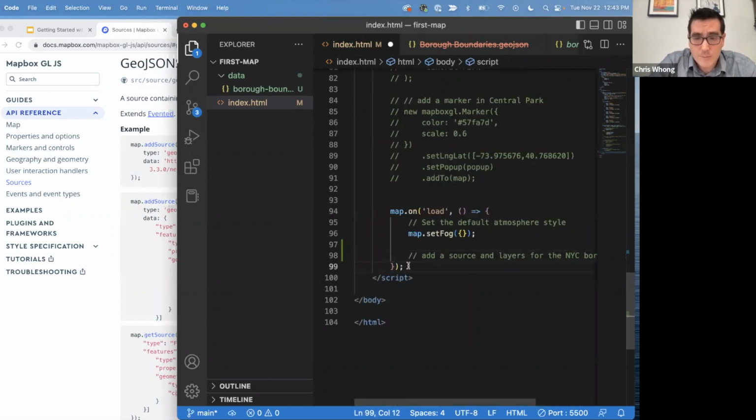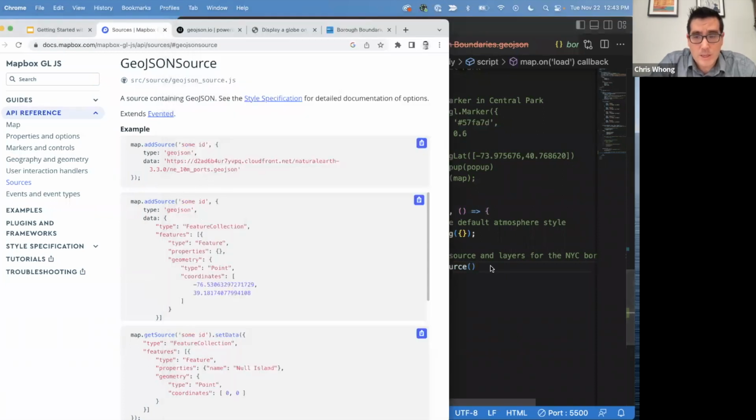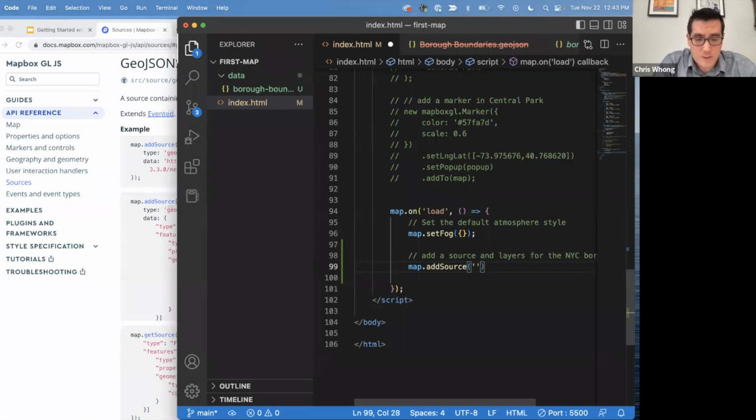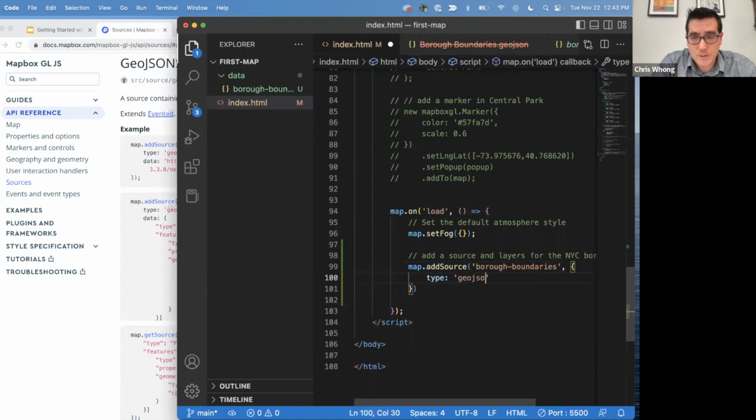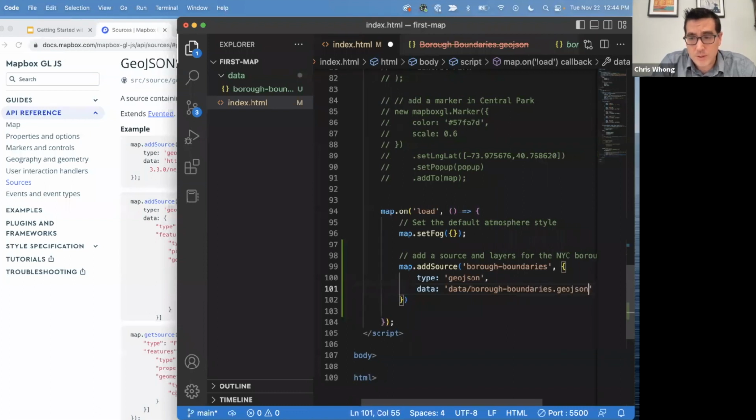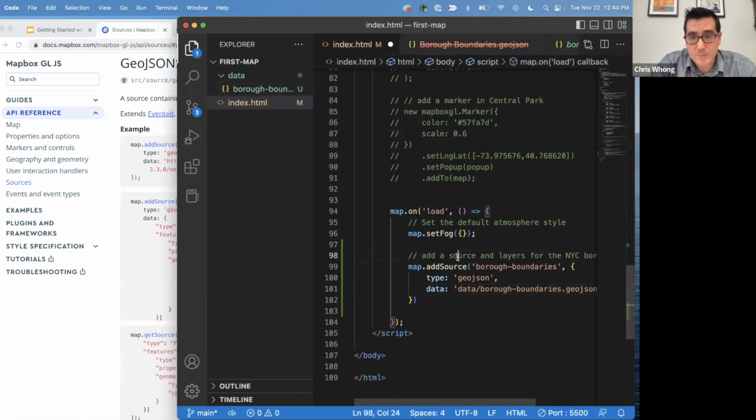Okay, so first thing we want to do is we'll say map.addSource. So I'm just doing the exact same thing that's in this example. We want to give it an ID, so we can call it whatever we want. I'll just call it borough-boundaries, so it will match the data file. Okay, second argument is an object. So we need a type, and that type will be geojson, all lowercase. And then the data tells it where to go to get the data. So we're going to just say, go to the data directory and load borough-boundaries.geojson, which is what we named this file.